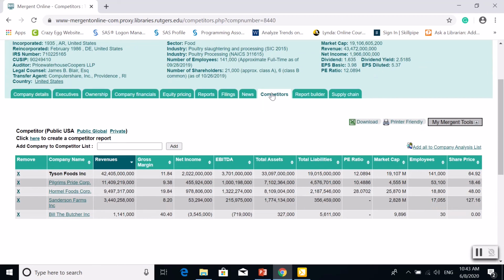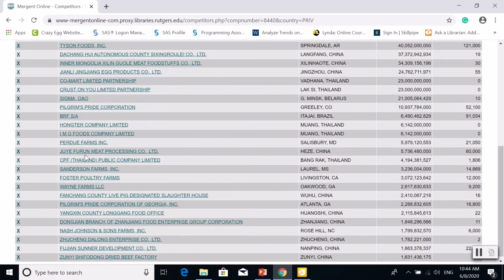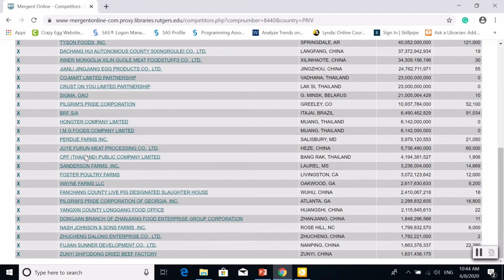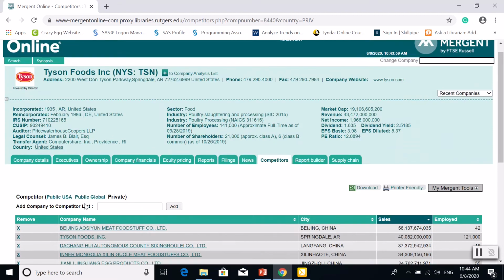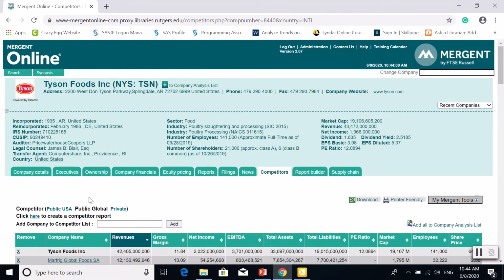And once we click on the Competitors tab, you can see that it's classified based on public competitors within the US, right? So we have a variety of different ones. Private companies. So we have a lot of private companies as their competitors, and public global.